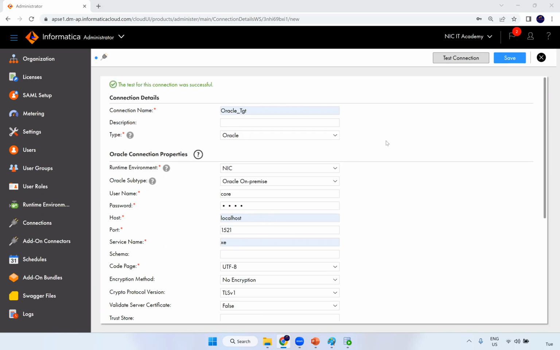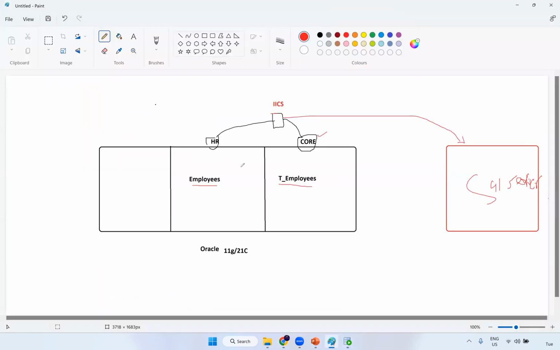So the target is also on premises. Yes, because here we are giving the on-premises server only, right? So both are on premises on that Oracle database. This table is on the HR schema, this table is on the core schema, and we are just moving from here to here. You may ask whether this can be done by Informatica PowerCenter also. Yes, it can be done, no issues. But IICS will do it on the cloud also. That we will see later. But we will see one test connection.